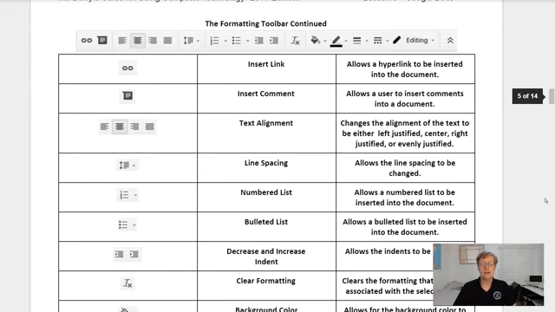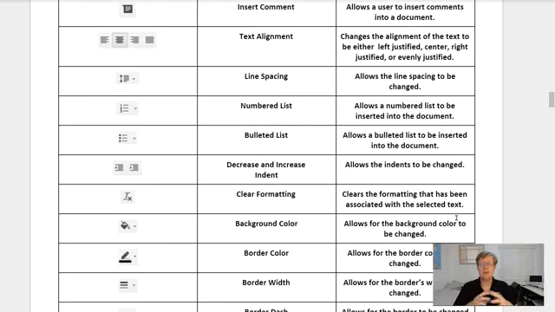Then we have the text alignment, changes the alignment of the text to be either left justified, centered, right justified, or evenly justified. We then have line spacing, allows the line spacing to be changed. Then we have numbered list, allows a numbered list to be inserted into the document. Then we have bulleted list, allows a bulleted list to be inserted into the document. And then we can decrease or increase the indent. Of course, this allows you to change your indents there.